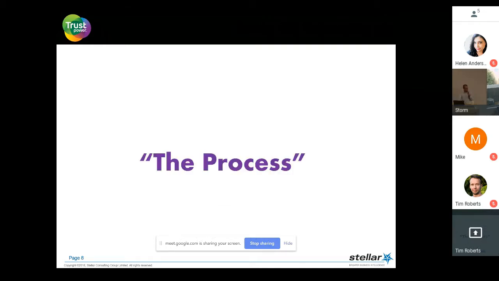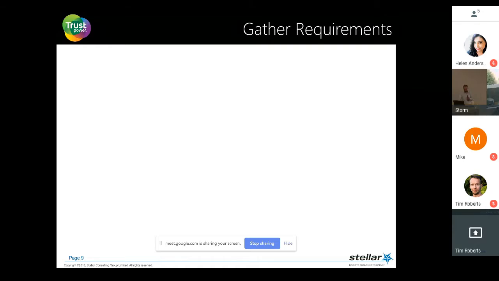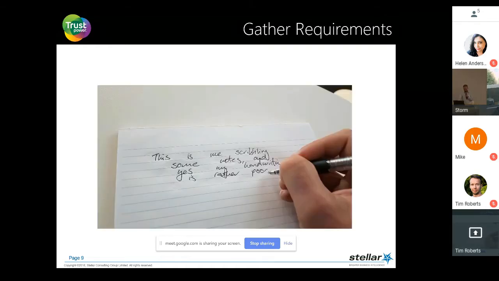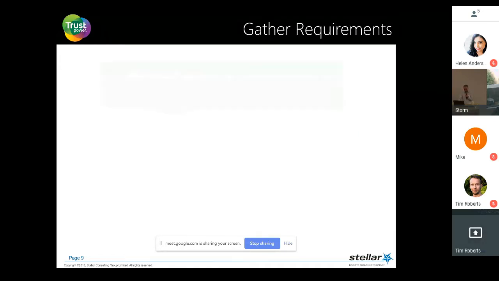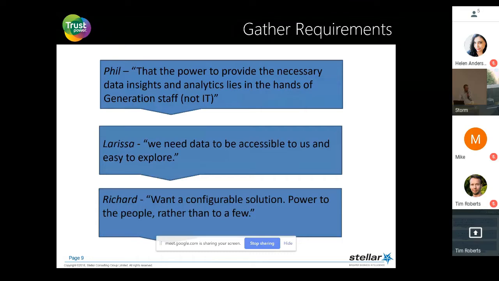So what was the process we went through? Firstly, we had to gather some requirements. So I got out my handy notebook, and we had a bit of a session with the analysts and a couple of the reporting users. There are a few things that kind of shone through.